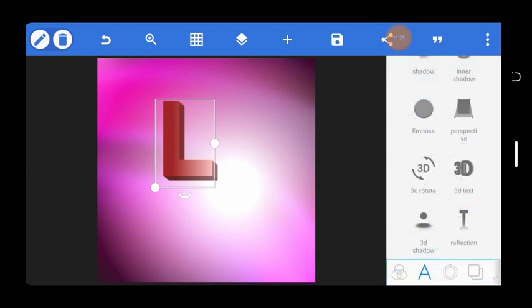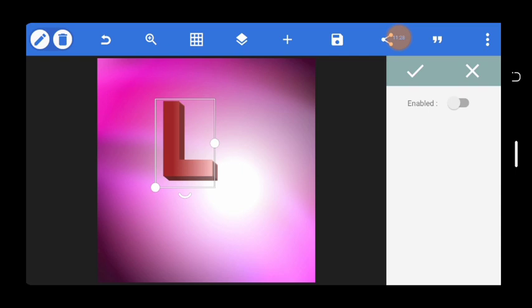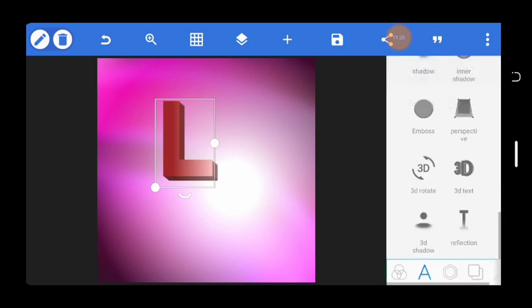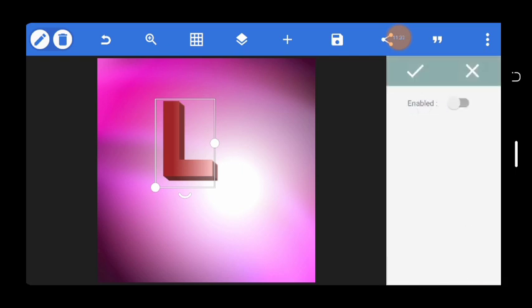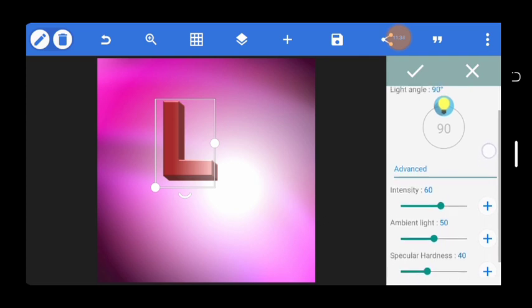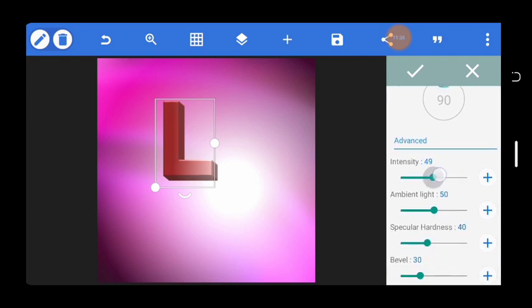Next thing you're going to do is to click on emboss. So turn it on, then try and make it look more realistic in nature.